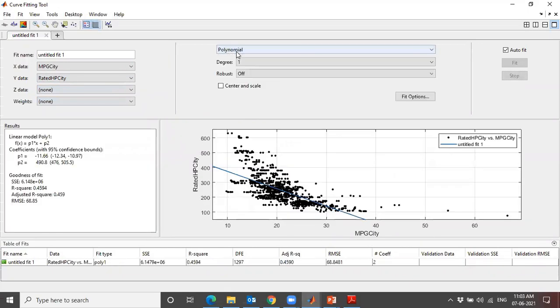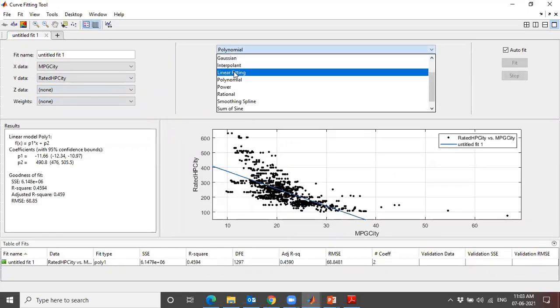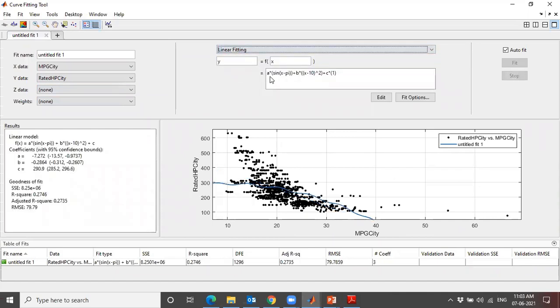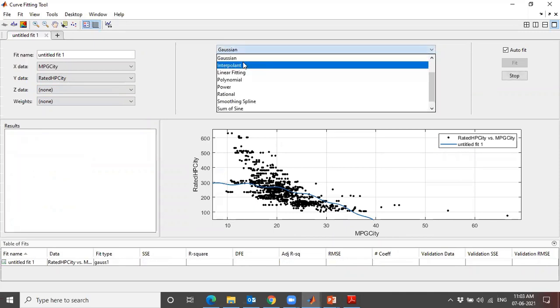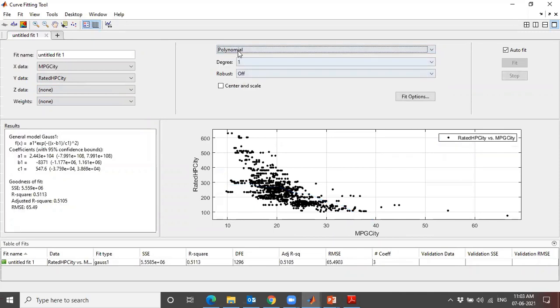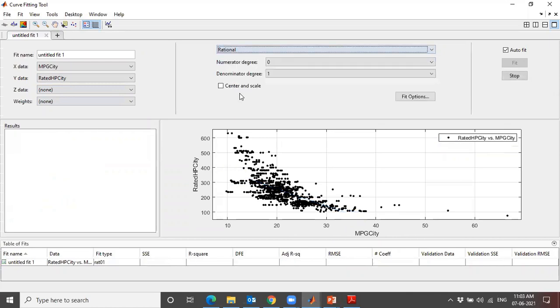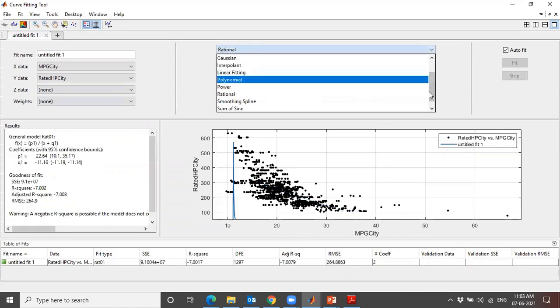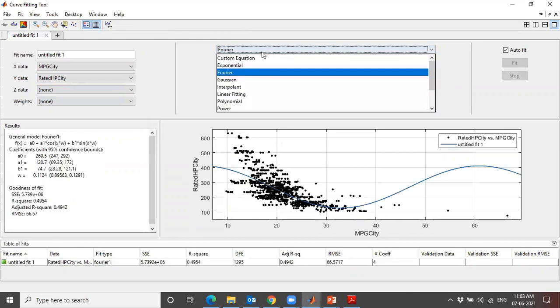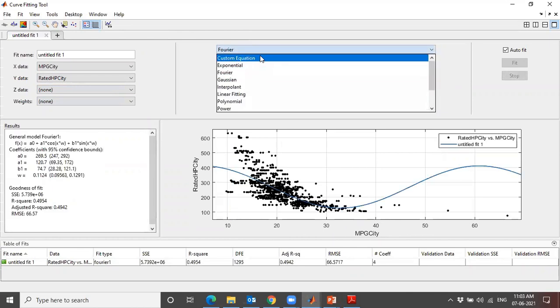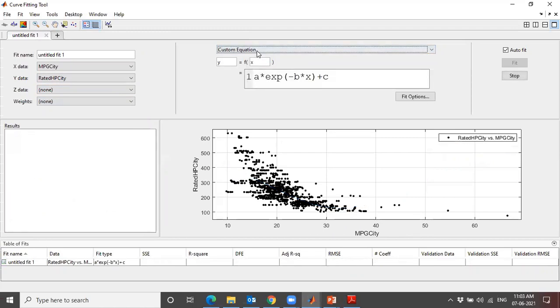For example, if I want linear fitting, I can just click on linear fitting, and I can generate the particular formula. If I want Gaussian, polynomial, or something different, many options are available: exponential equation, maybe Fourier equations. So as per your requirement, you can select the particular one.